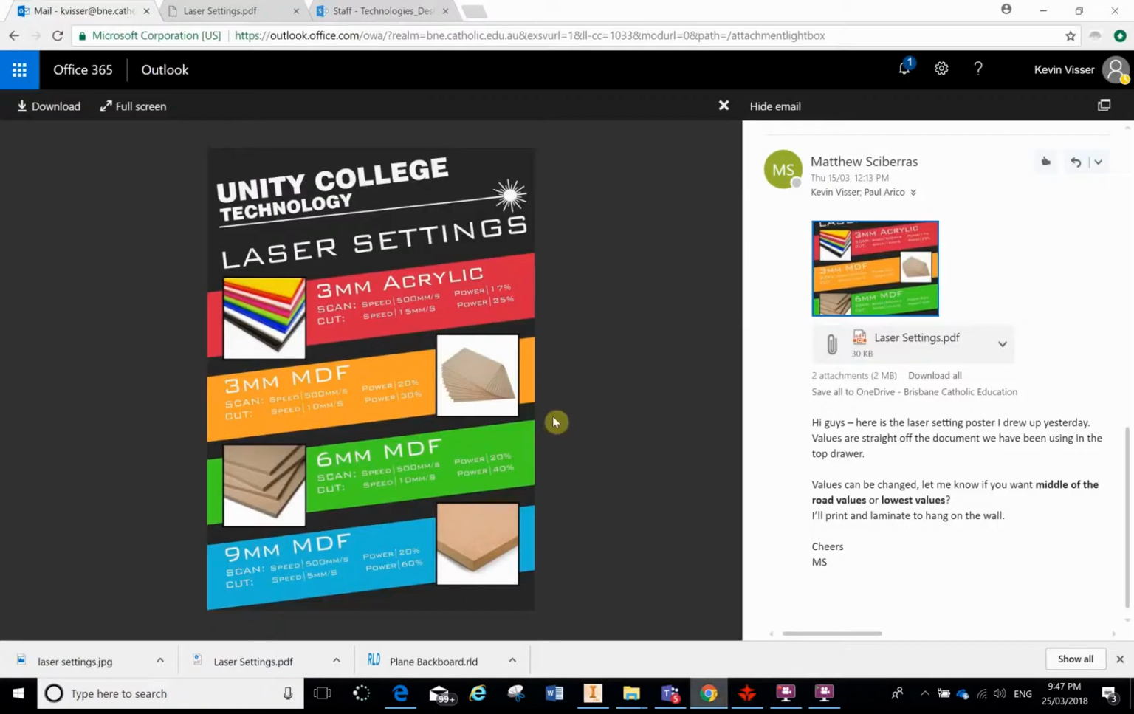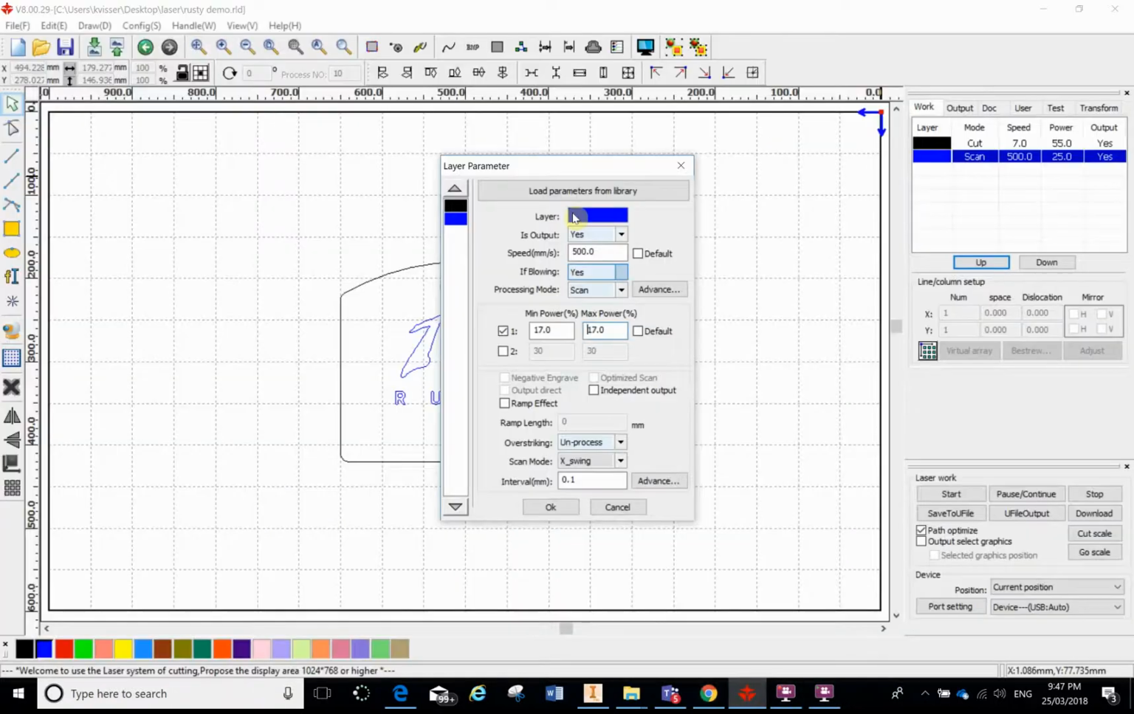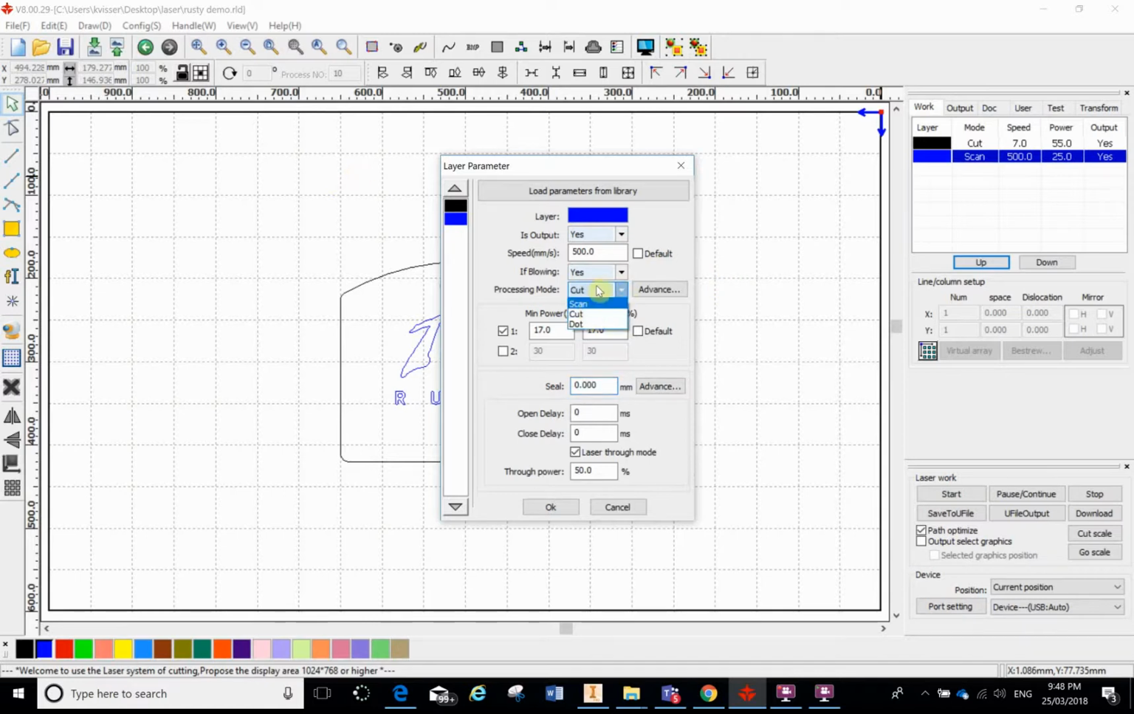So you refer to the chart, you look at the power for what you're doing. So if we're scanning 17%, you come back here, select one laser, and you put 17% in for the minimum and the maximum. If it was defaulting and it was saying cut, well, you just change it to scan. So it's saying scan because I've already opened this document. Sometimes that will come up as cut when you first select blue. So that's how you change that.